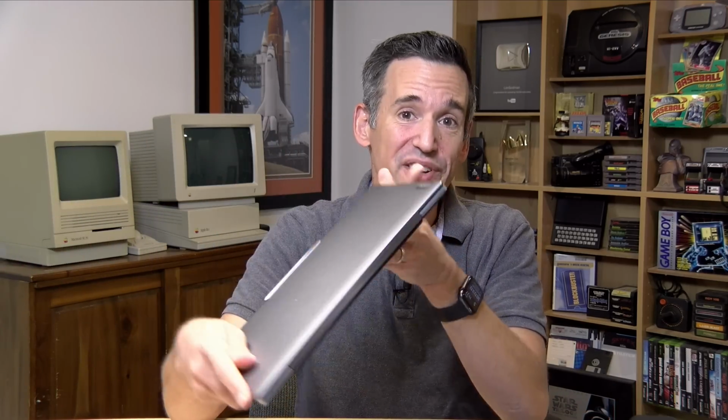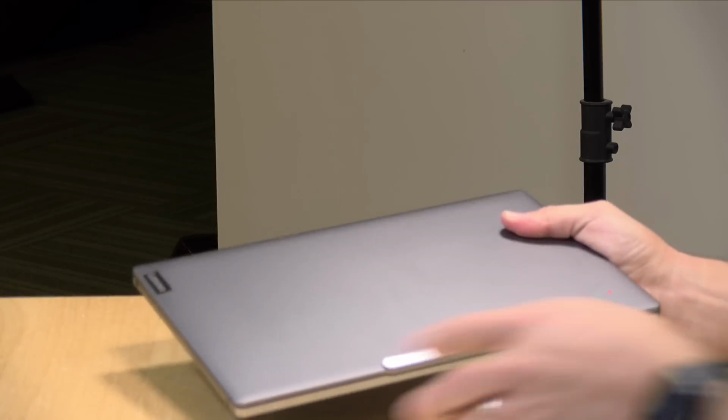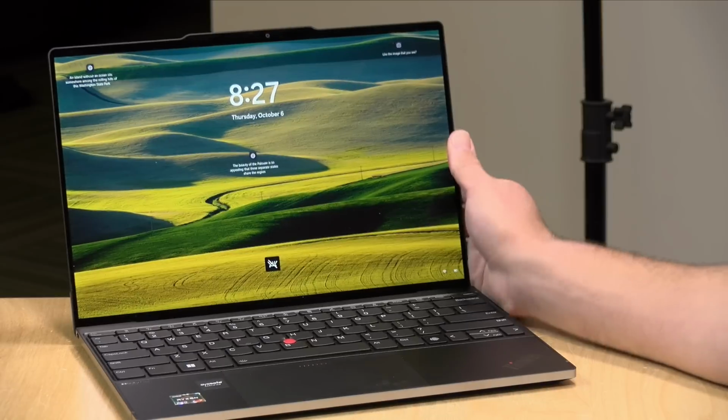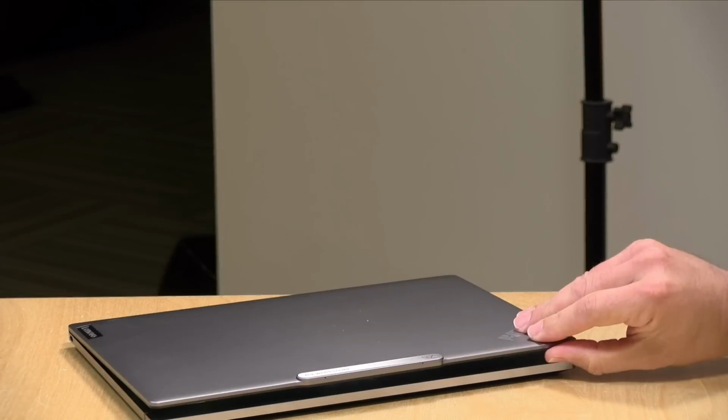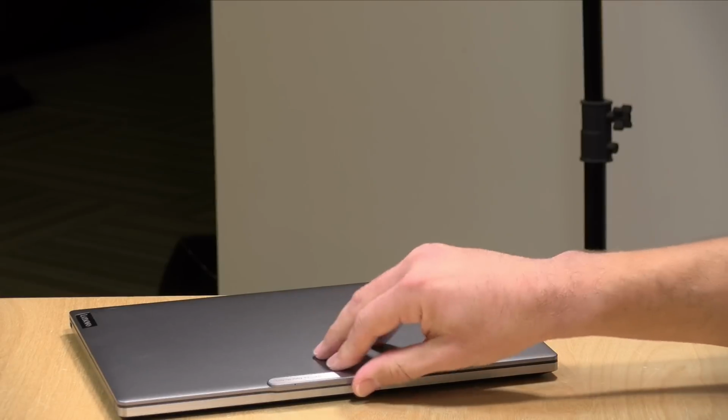Now, like most ThinkPads, the build quality here feels very premium, although it does feel a lot different than many other ThinkPads we have looked at. This is all aluminum. It comes in at about 2.78 pounds or 1.26 kilograms. As you can see here, the display is well balanced, so you can lift everything up with one hand.